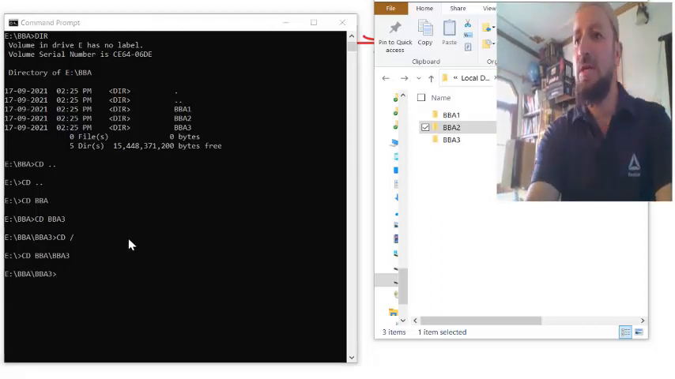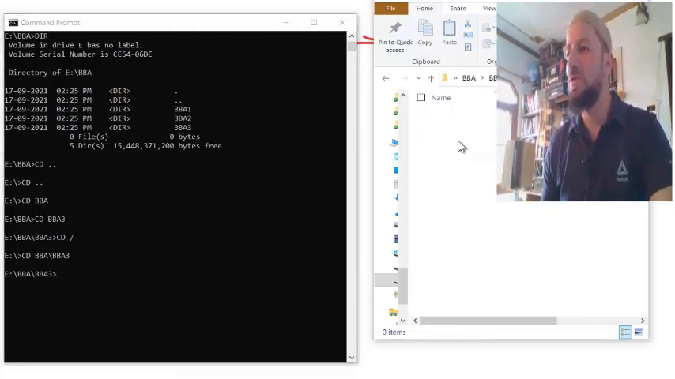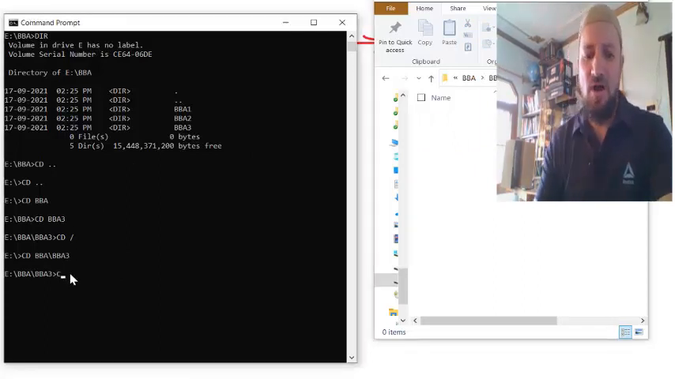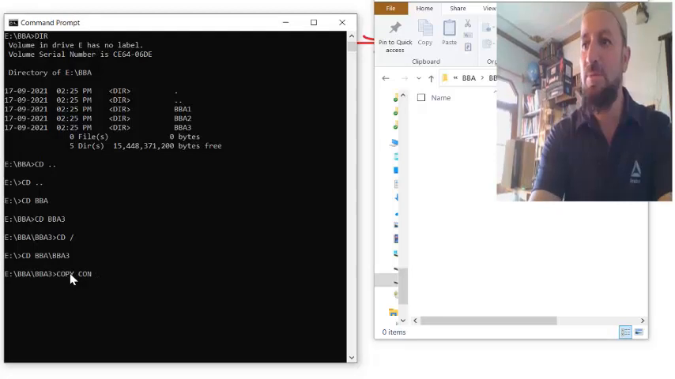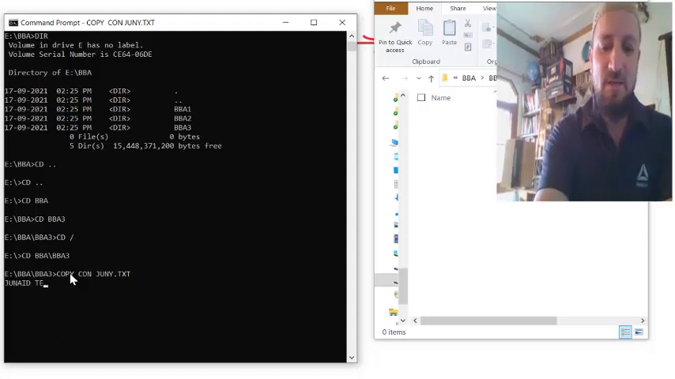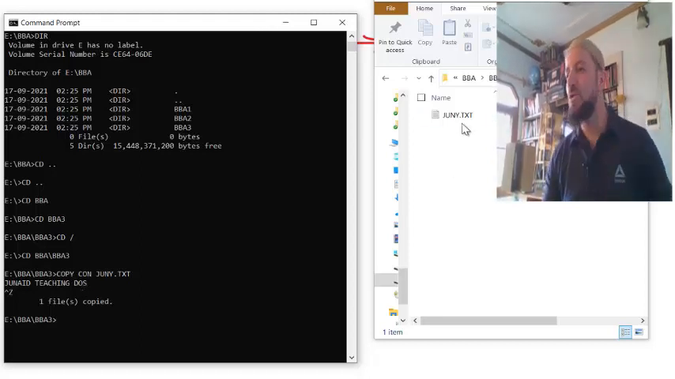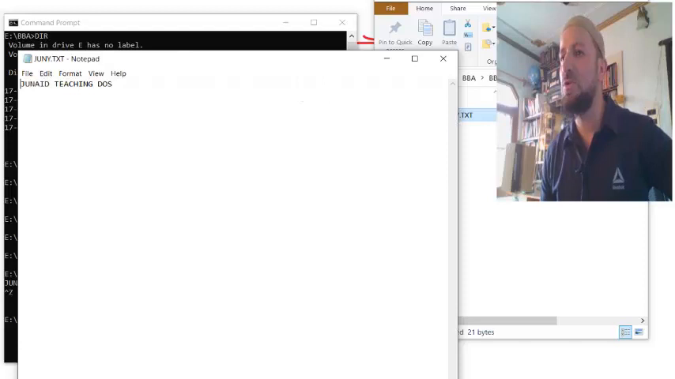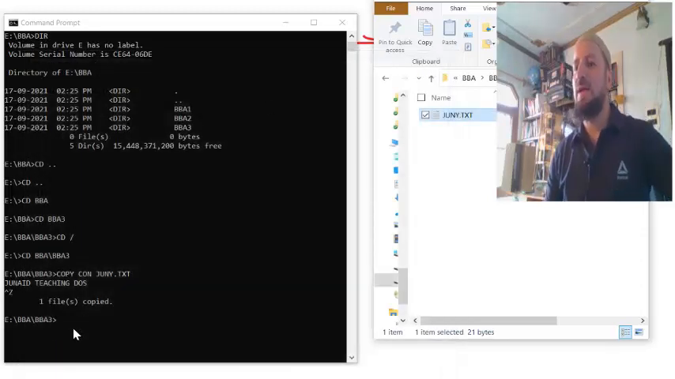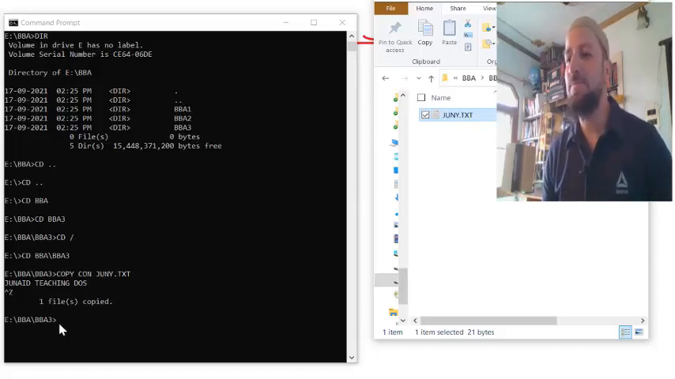Now if I want to create some file here in the BBA3 folder, I go to the BBA3 folder and say copy con, some name of the file. Maybe I will give it Juni.txt, and it's asking me. Junaid teaching DOS. Control Z to save it, and the moment I say Control Z, it showed me that Juni.txt is created. If I open it here in Windows, you can see it. And in DOS, we have the edit command to see the file, okay?